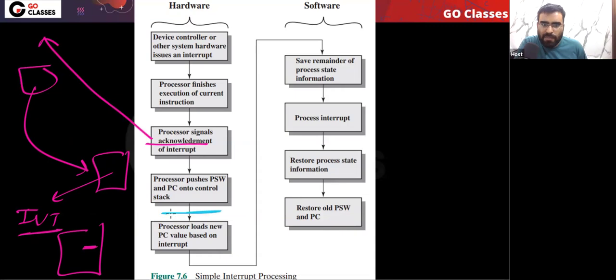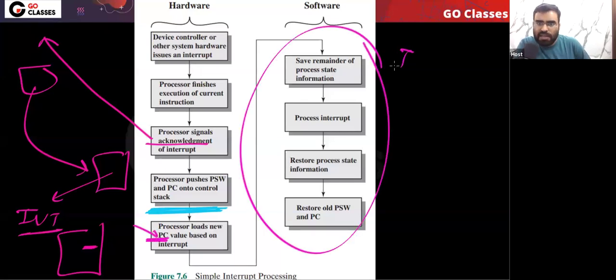In the interrupt vector table, the CPU will find the address of the ISR. So this is what will happen here. Now the CPU will have the address of the ISR. That address of the ISR, the CPU will put in the program counter, and then the ISR will execute. So that's it. These are the steps. In a very detailed way, I have told you all the steps.